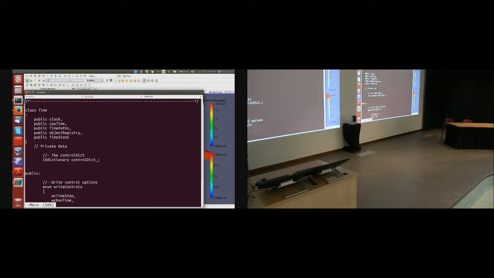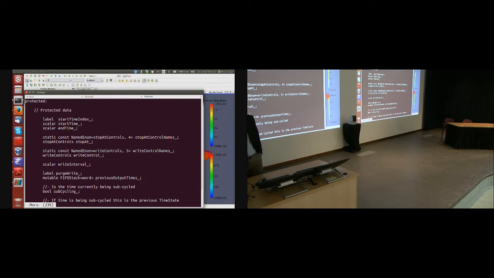Okay, so my class time will have a bunch of base classes, more than some other time. It will read something called an IO dictionary control dict. Does this look familiar? Okay, do you remember? I showed you system/control dict, which will have start time, end time, write frequency, etc. And it is obviously read by this piece of code here. Okay. What other things exist in the class?